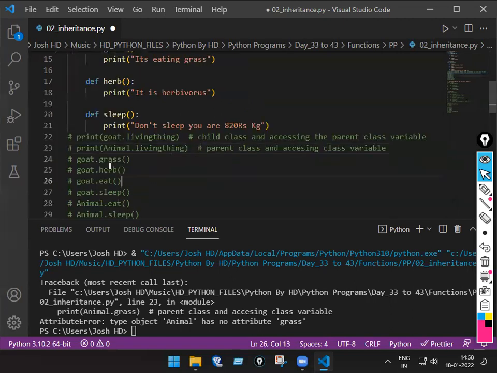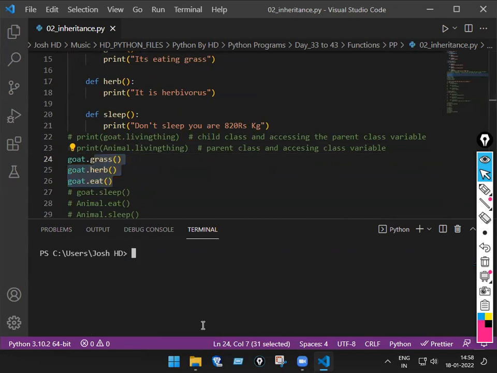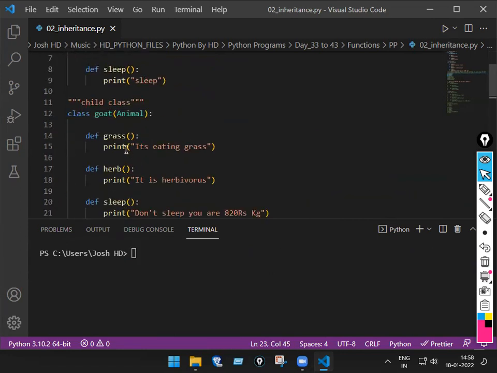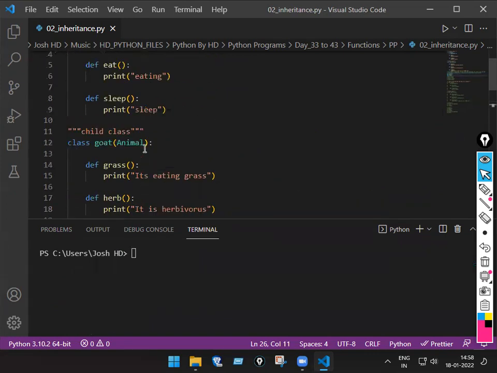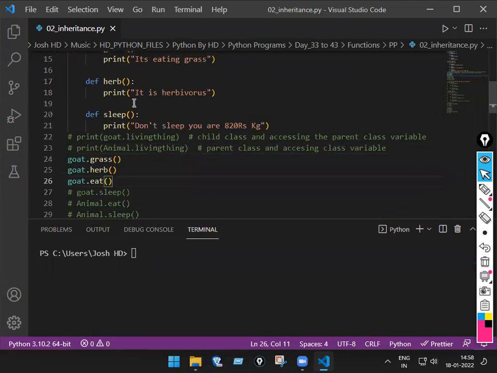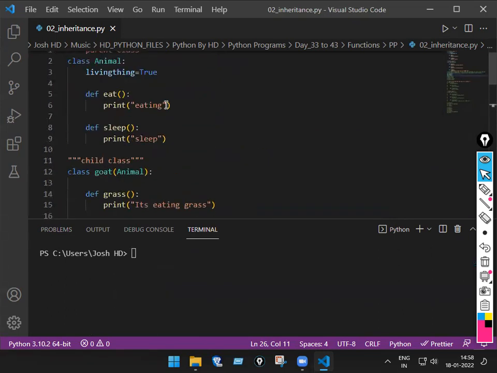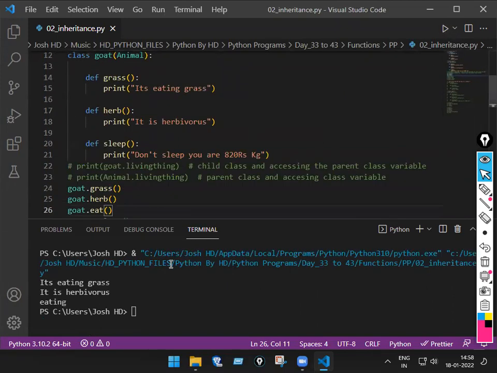Now goat dot grass, herb, eat, sleep. So I'm calling grass, herb, and eat. Grass is there, herb is there. Eat, where will it take from? From the parent. What will come? Eating. So grass will say it's eating grass. Herb will say it is herbivorous. The eat method is not there in Goat, so we'll take from the parent. What will come? Eating. So run the code once.